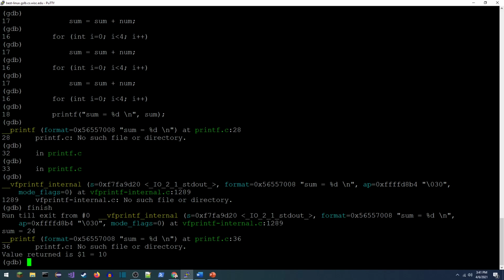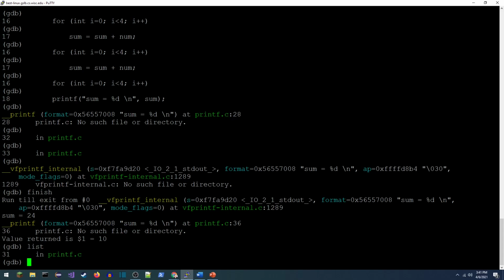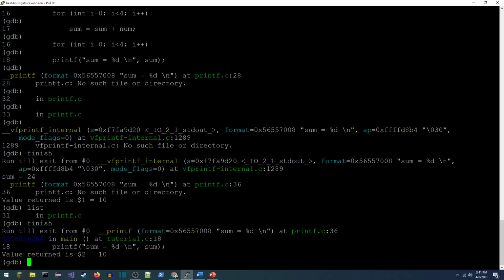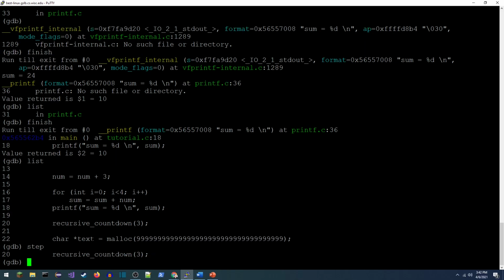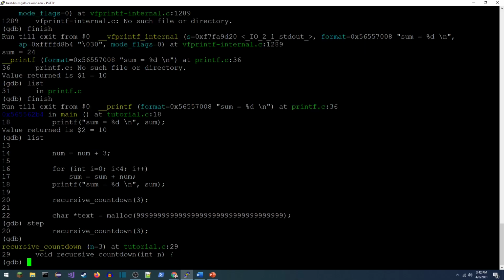All right, so next up here, let me list the code again. We can see we're still in printf. Finish to get through that one. Value returned is 10. Now am I in the right place? Yep, okay. So the next line to execute will be this recursive countdown function. So I can do step. It's going to go into recursive countdown. It tells me this is where I just jumped in. The next line is this top line of recursive countdown.